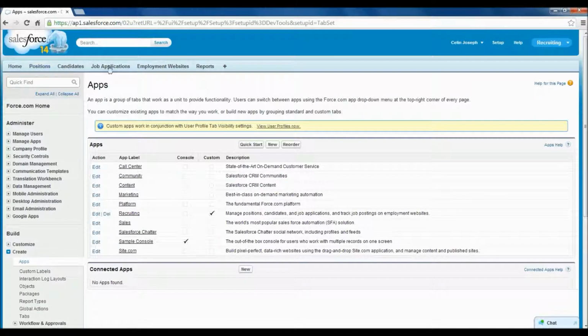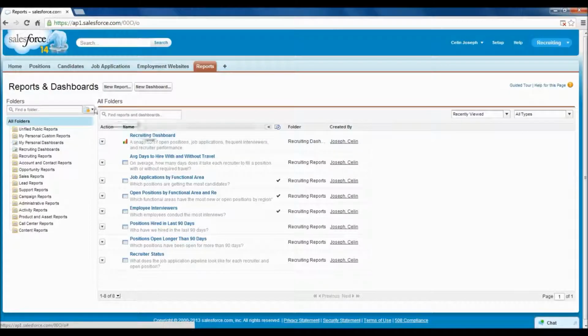So see, you can see reports has been added to the list of the tabs already there. So let's explore this reports tab a little bit. So click on reports. So this is the report page.